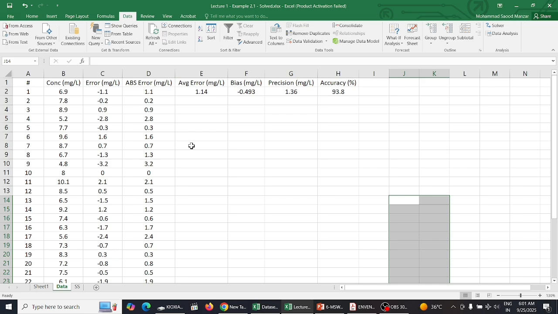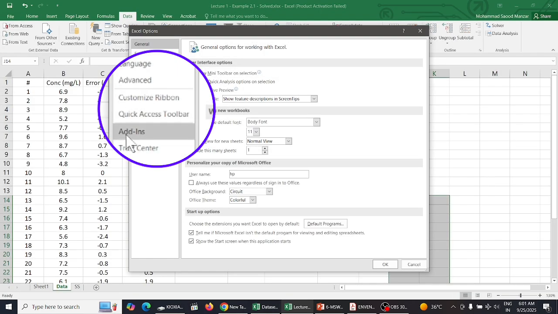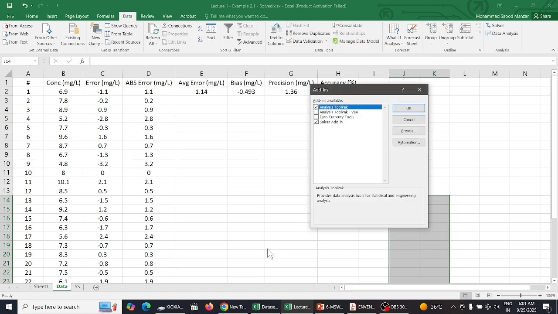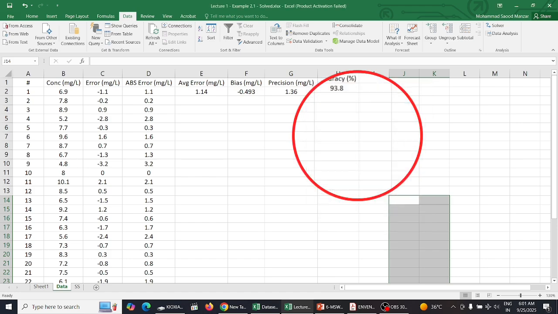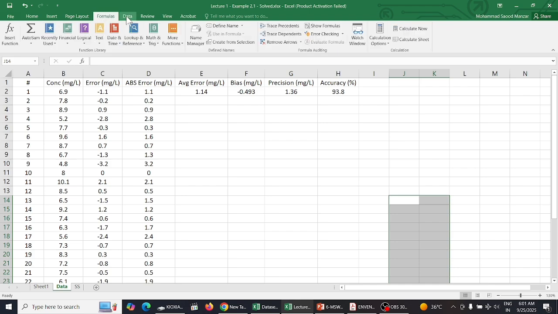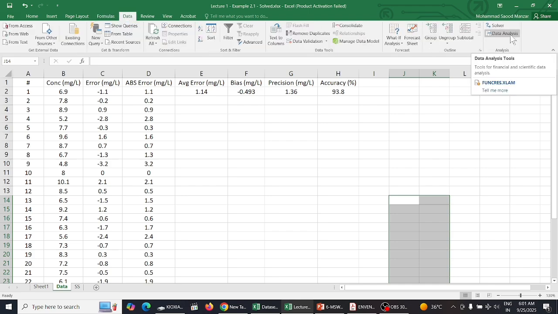Now to do this in Excel, first of all we go to File and then Options, and then in the Add-ins we make sure that this is selected, and when it is selected, you just need to click Go. Then you need to select Analysis ToolPak and press OK. So already, inside the Data tab, there is an option called Data Analysis.